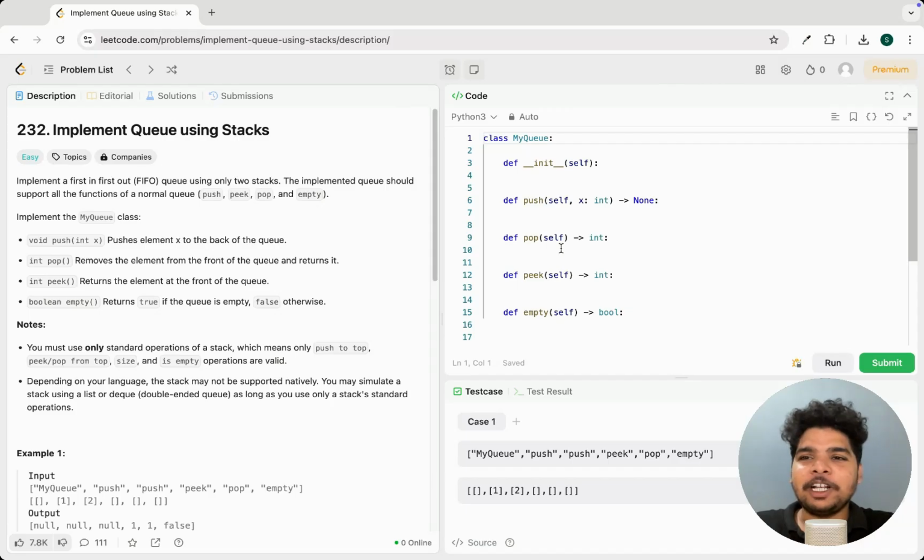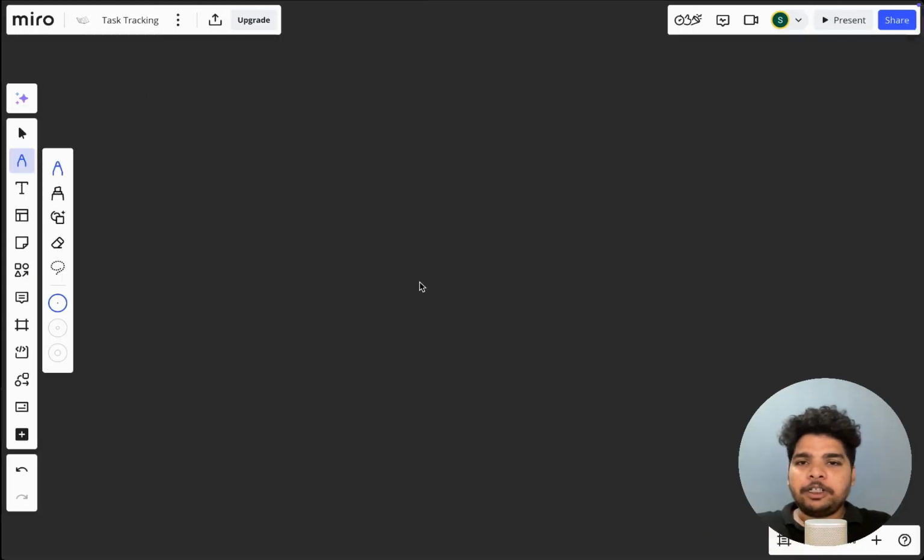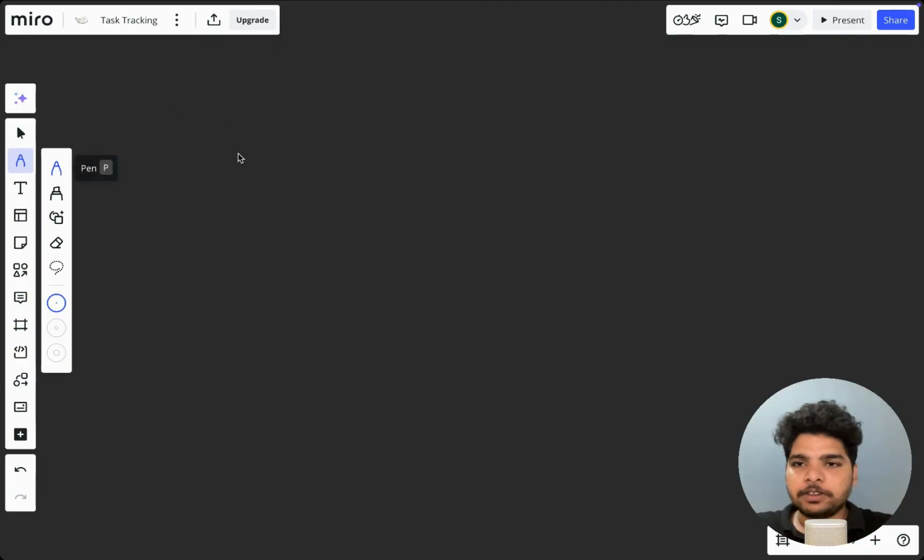In today's lecture, we'll see how we can implement queue using stacks. So, to do that, let's see how stack works. In the previous example, we have seen how we can implement stack using queue. In this example, we'll see how we can implement queue using stack.